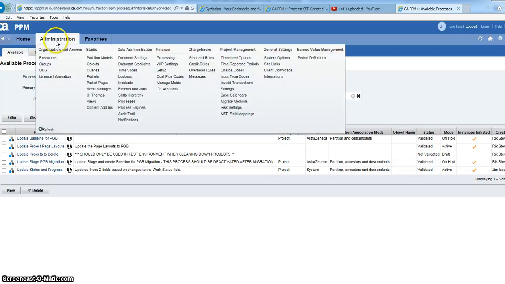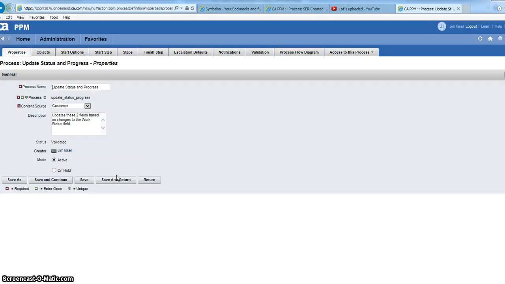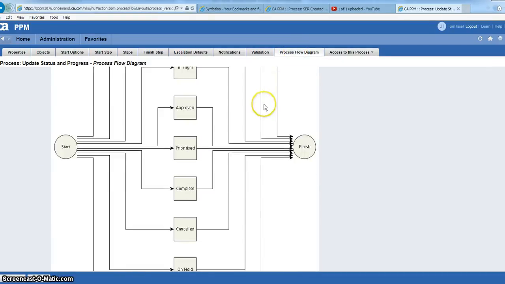We go to administration, we go to processes, we filter on update, and down here at the bottom we find update status and progress. That's the workflow that does exactly what it says. It updates the project's status and its progress, those two fields, based on the work status field. So if I drill into this and I look at the process flow diagram, it's fairly straightforward.